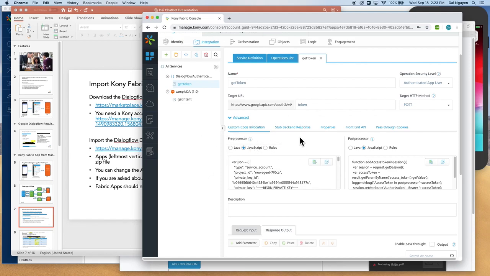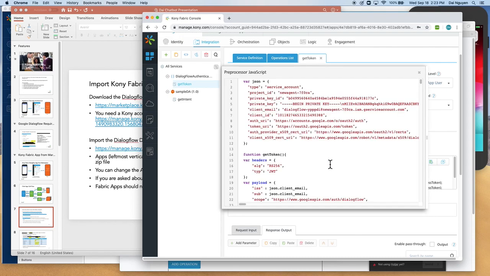What you download from Marketplace is going to come with this JavaScript preprocessor. This is where you will copy that private key, one of those two required items I mentioned from Dialogflow, right? First is the project ID, and second is the private key. So here, you will need to copy your private key that you downloaded from Dialogflow and paste it in this object. Okay.